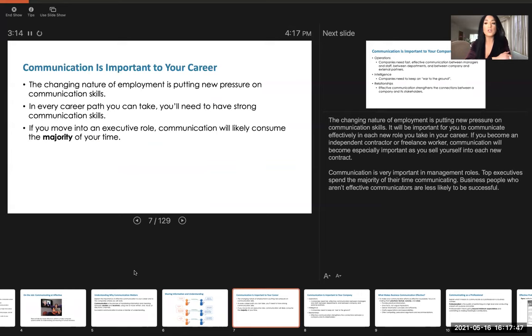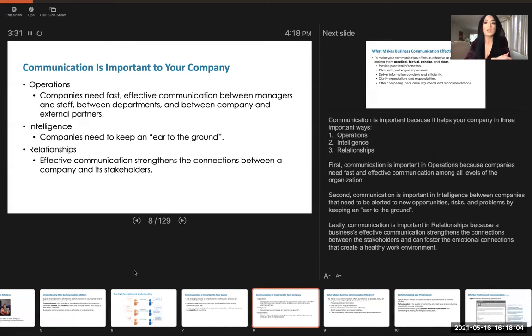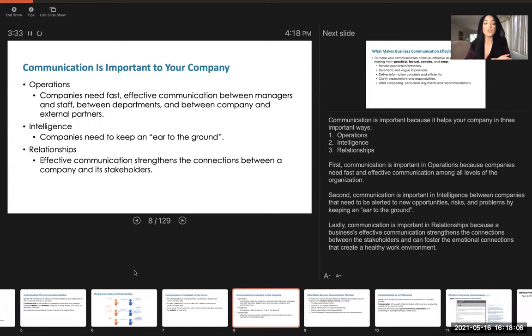Communication is very important in management roles. Top executives spend the majority of their time communicating, and business people who aren't effective communicators are less likely to be successful. So if you move into an executive role, communication will likely consume the majority of your time. Now, communication is important to your company.